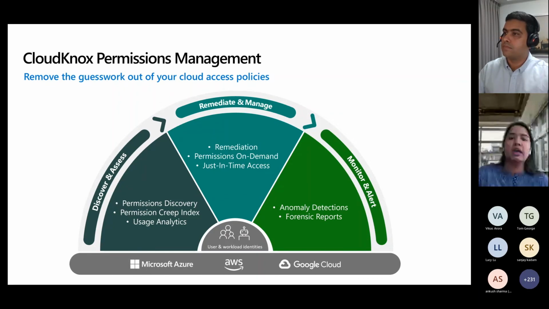Can I right size these permissions? So when you have that visibility, that discovery and assessment, you go to the next stage, which is remediation and manage, where you can right size these permissions. You can also detect that maybe I use certain permissions once in a year, so I need not have those permissions available to me at all times. I can have a privilege on demand where I can request permissions when I need it. So CloudKnox also enables that just-in-time access.